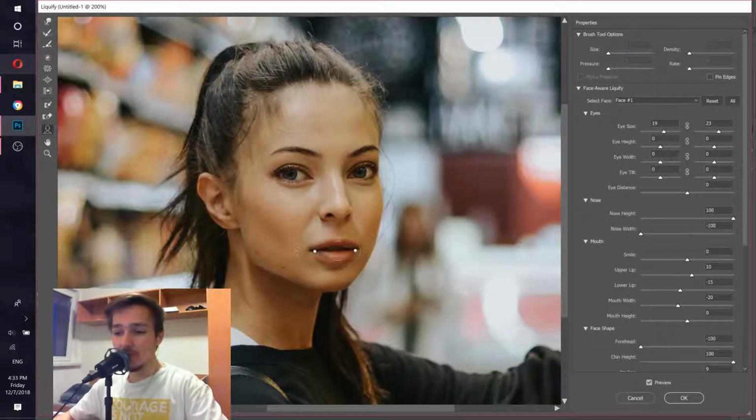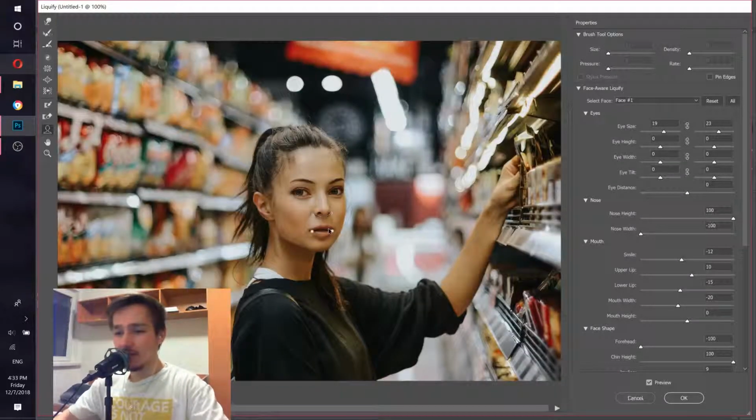If you put your mouse here, you can do like this and see. Okay, this looks kind of weird. It doesn't look like a natural smile, so I don't advise you to do it. This doesn't work perfect yet, but I'm sure it's gonna be better in future.